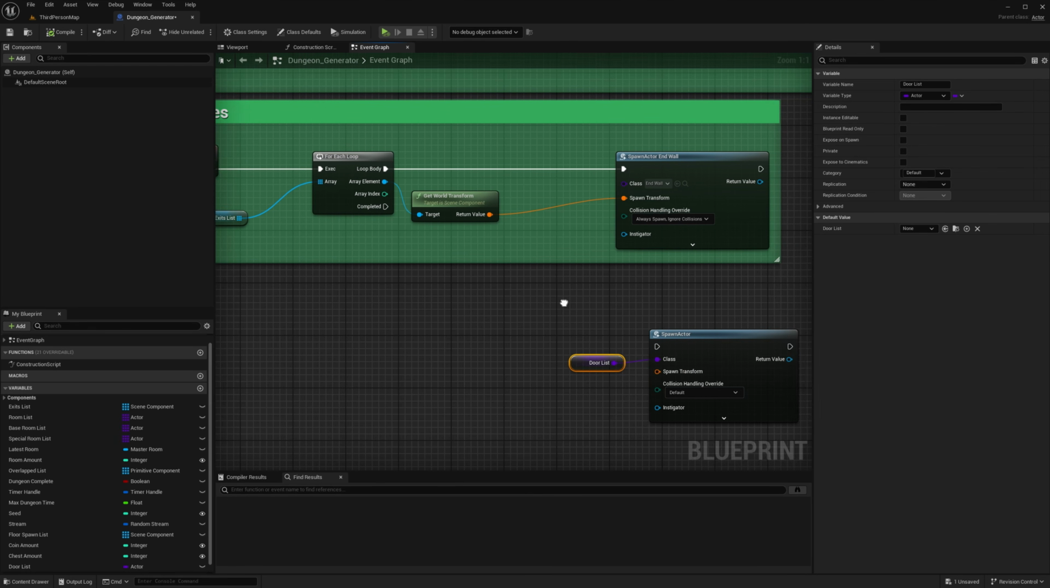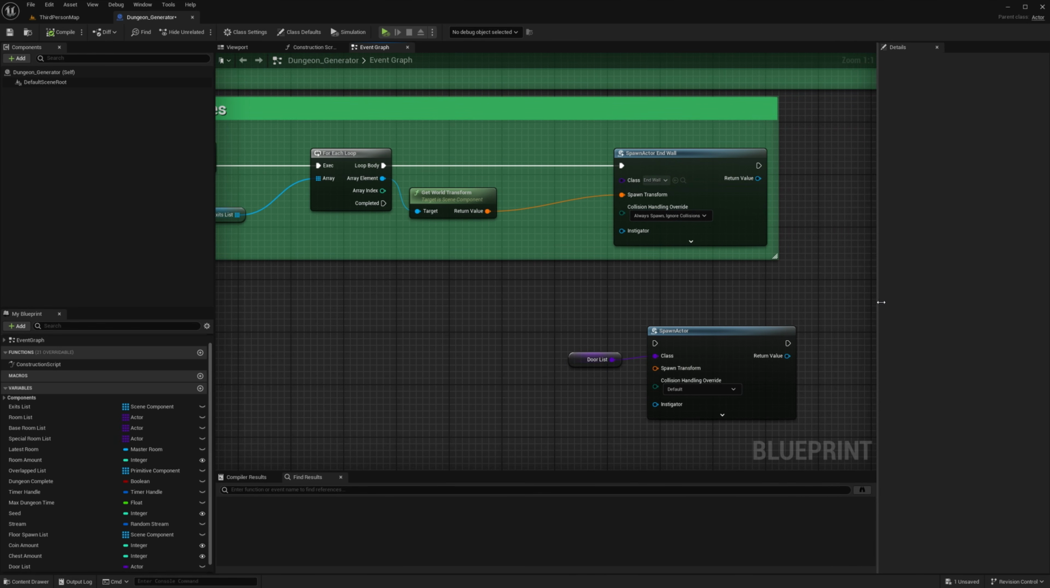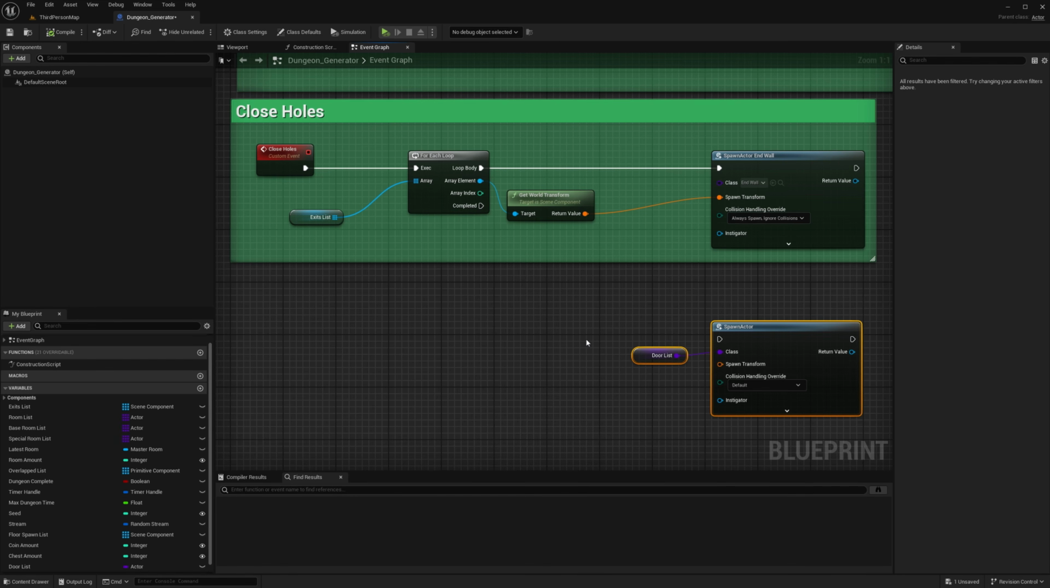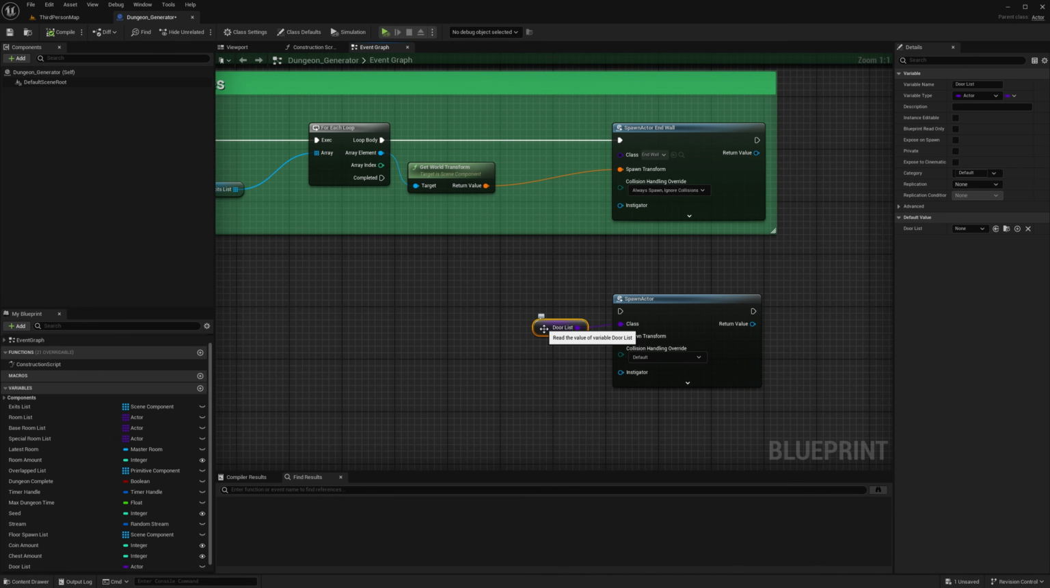So far so good. And I put it down here right under the close holes custom event, because we're going to do the exact same thing. I also just messed up, right guys? This is not the door list, this is the door actor. So we need to rename it again to, let's just say, door actor.